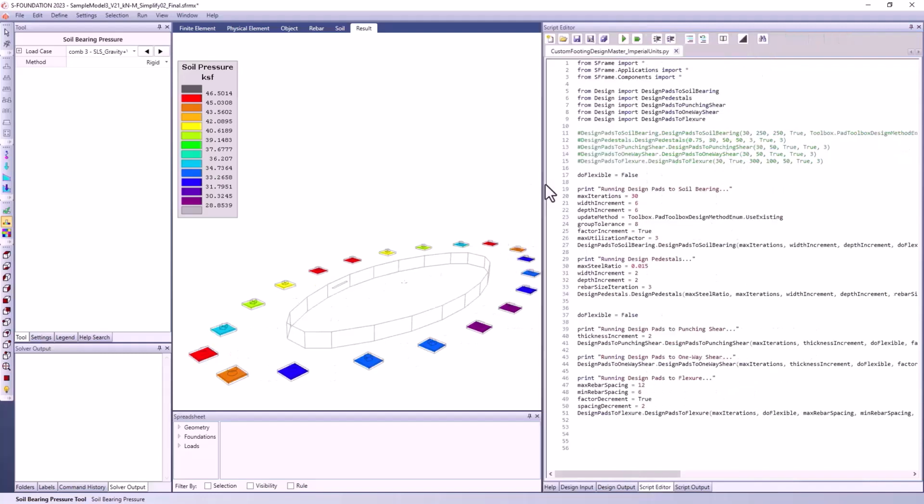And we can see here that it's going through and incrementing different design variables depending on the portion of the script that it's working through. So it starts by designing our pads to meet soil bearing demands by incrementing the width and depth of the pad. Then we'll look into designing the pedestals by changing the rebar and the size of the pedestal as well, and then getting into the design of the pad, looking at things like punching shear and the depths of the pad, one-way shear and flexure, so the actual reinforcements as well. So let's go ahead and run this.